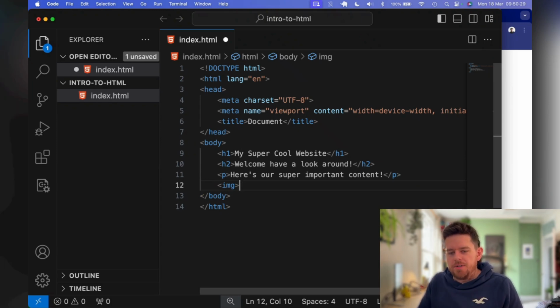That's because image tags are what's called self-closing. We do not need to do this. You see that it's trying to second guess what I'm doing. So I'm going to say image here. We do not need to do this. This is completely pointless. Image tags are self-closing. You'll see that we've actually already seen a self-closing tag with this meta up here.